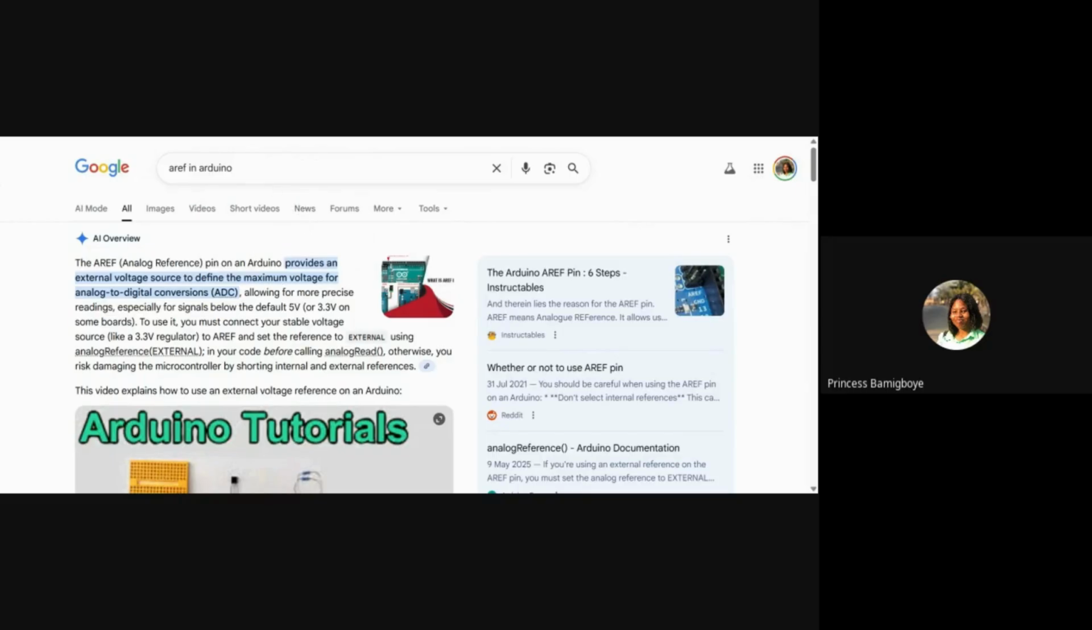So what this analog reference pin does is that it provides an external power source so that when the Arduino, because the Arduino has an inbuilt analog to digital converter, so it has a converter that will allow it to change analog signal to digital signal, and digital signal to analog signal. That's the reason why analog electronic components and digital electronic components can work on the same Arduino board. Analog signals are being converted, digital signals are being converted too.